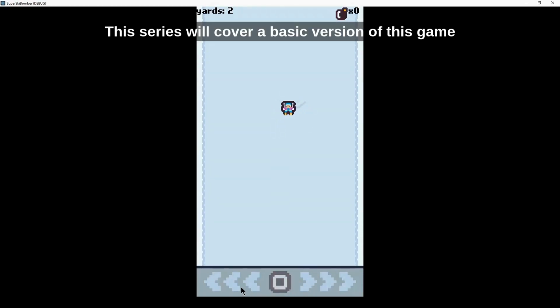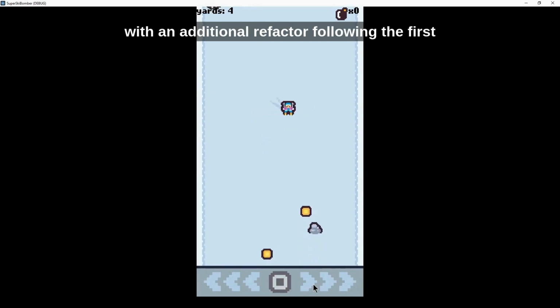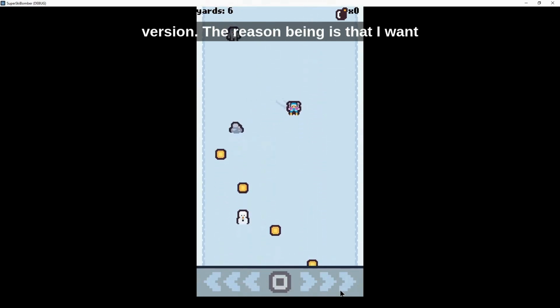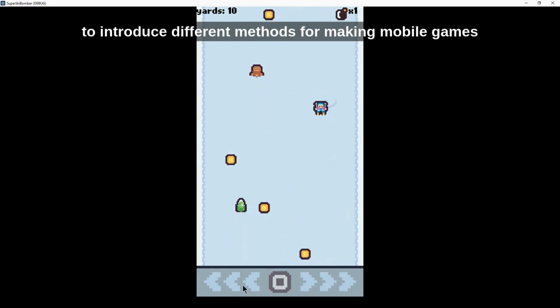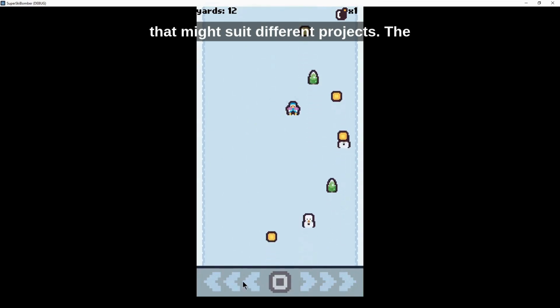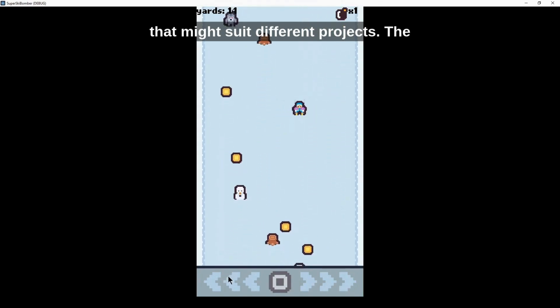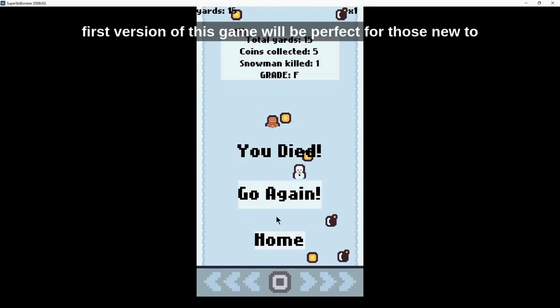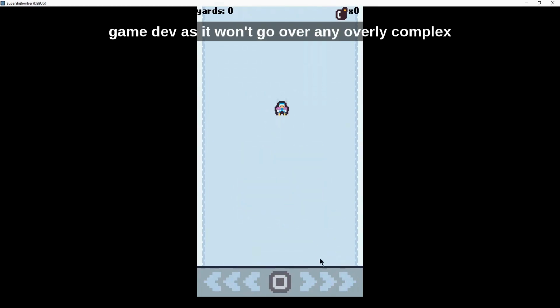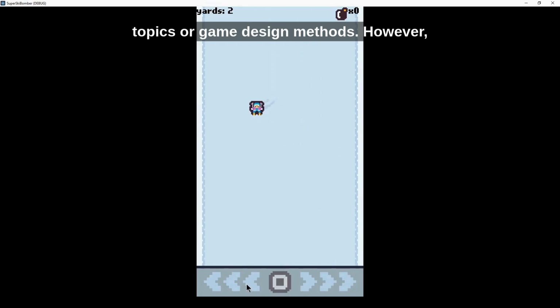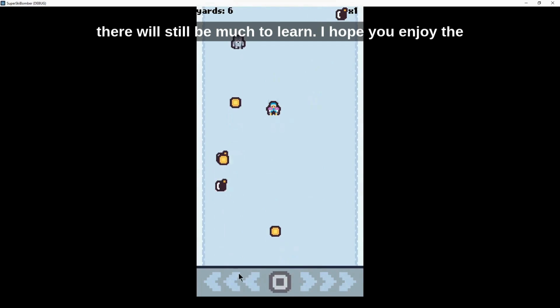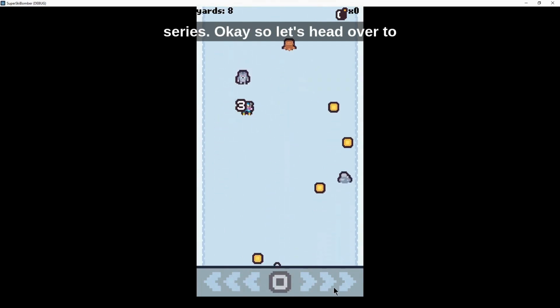This series will cover a basic version of this game, with an additional refactor following the first version. The reason being is that I want to introduce different methods for making mobile games that might suit different projects. The first version of this game will be perfect for those new to game dev, as it won't go over any overly complex topics or game design methods. However, there will still be much to learn. I hope you enjoy the series.